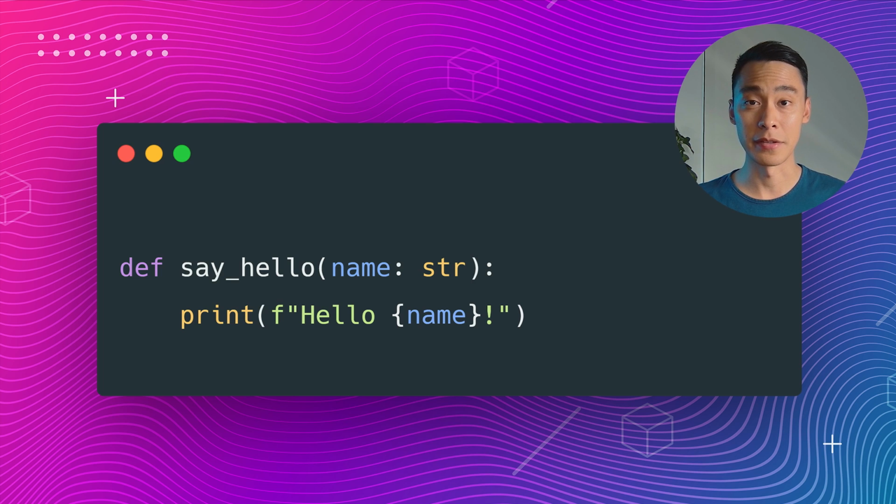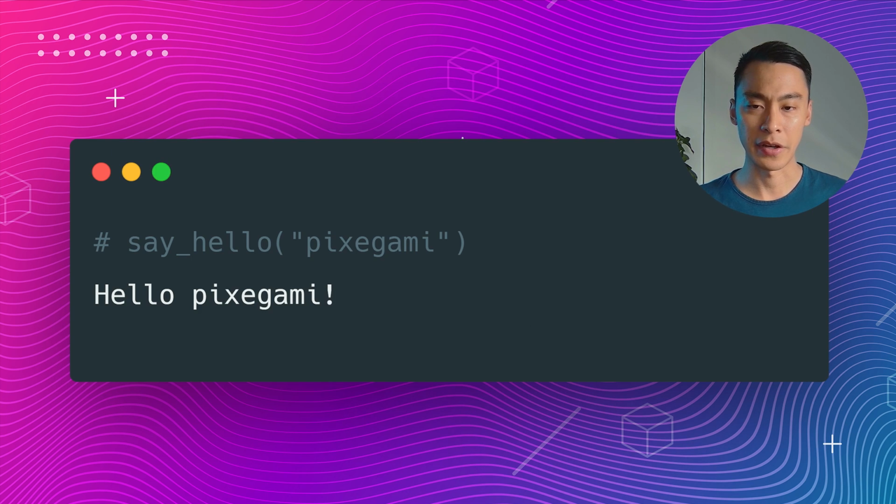This is a function in Python. All it does is it prints a greeting for whatever name is passed in as the argument. And if I call it, I get an output like this. Hello, Pixigami. Now watch this.